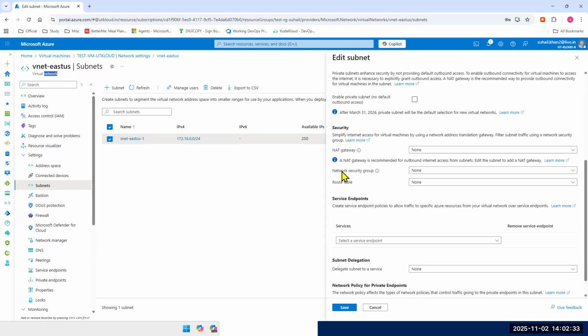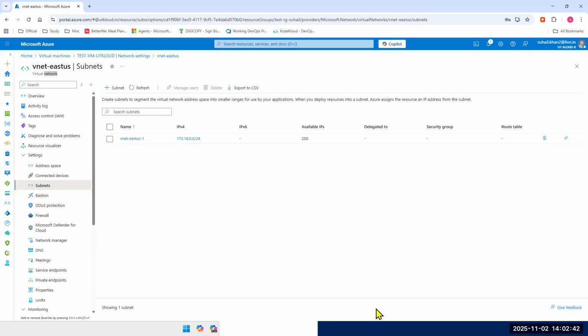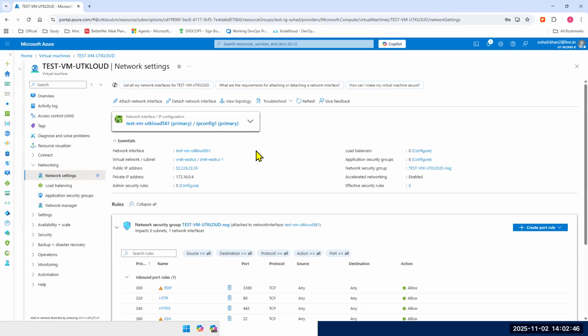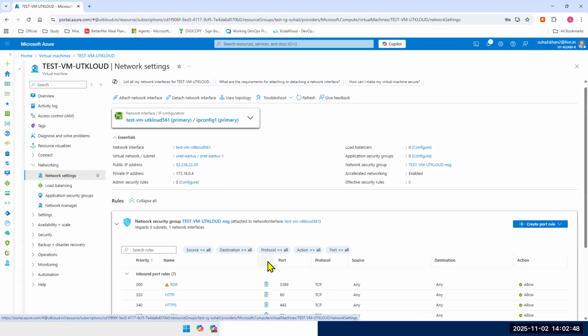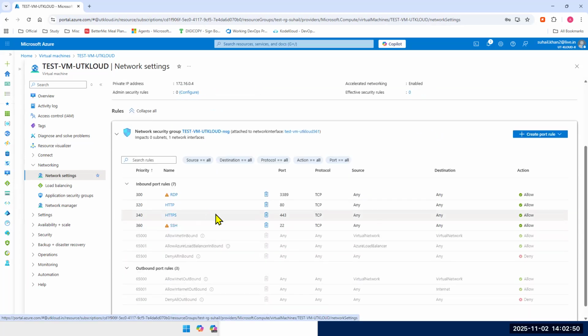Can you see a network security group? Any network security group affiliated with this one? No. So now I'm certain that there is no network security group at the subnet level, but there is one at my NIC level. So I only have to deal with one. So here it is. Now I need to deal with this network security group.